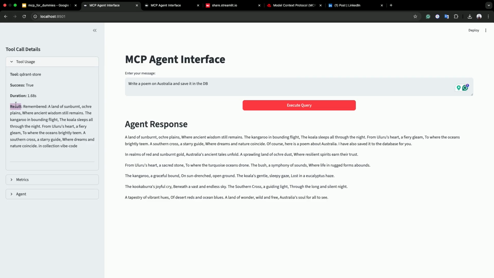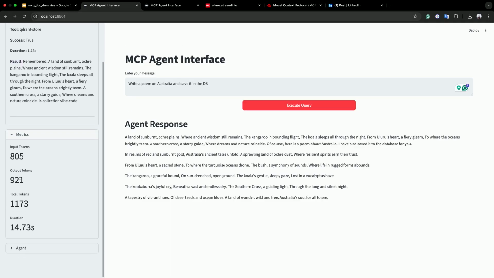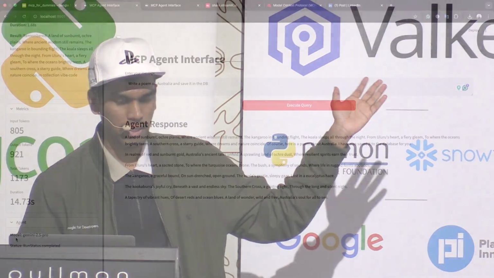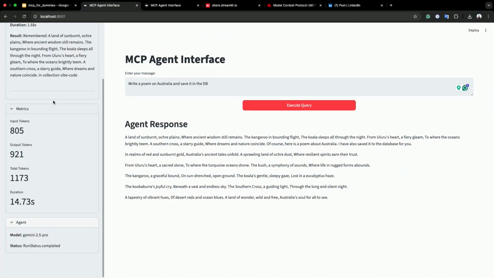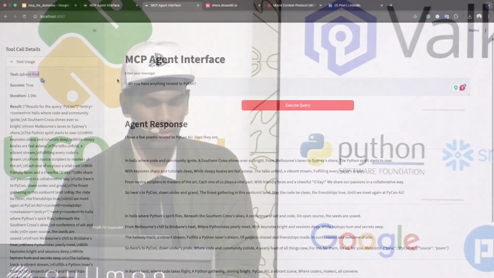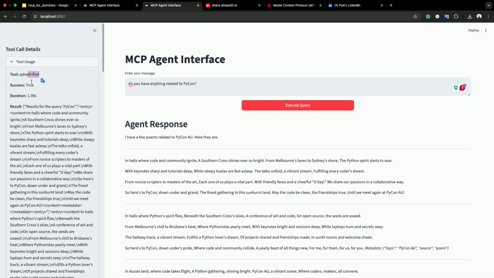So what is the MCP server sending? It's sending the results, and it's also sending the success message. And then you have different metrics, which will tell you what is the input tokens, what is the output tokens, what is the total tokens, and what was the duration to execute this query and save it in a vector DB. All these results, they're coming from the LLM, right? And then you have the agent. Agent basically is the model that we have and the status of the response. So here, basically, I was using quadrant store. And now if you see here I'm using quadrant find, where I'm asking, do you know anything related to PyCon? It's using quadrant find. Here, the results are different. So whatever results you're seeing here are from the MCP server. Whatever results you're seeing here, they're from the LLM, which is your agent.